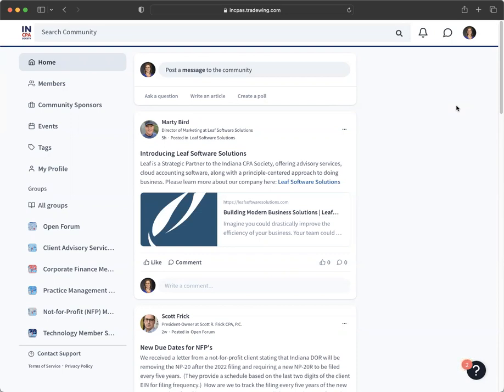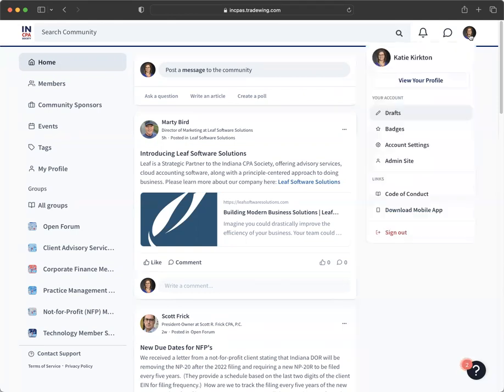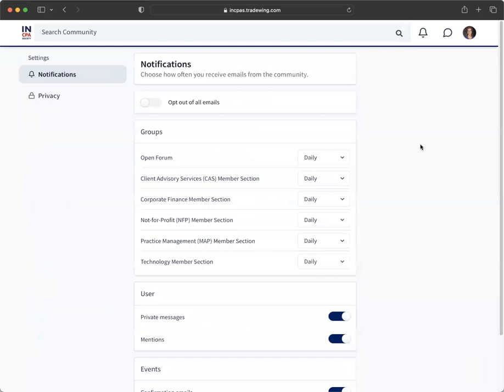Currently, it defaults to real-time notifications, but you have the option of changing to a daily or weekly digest. Click your headshot image at the top right of the page and select Account Settings from the dropdown. You will land on a notifications page. You can select your notification frequency for each group you are a member of.